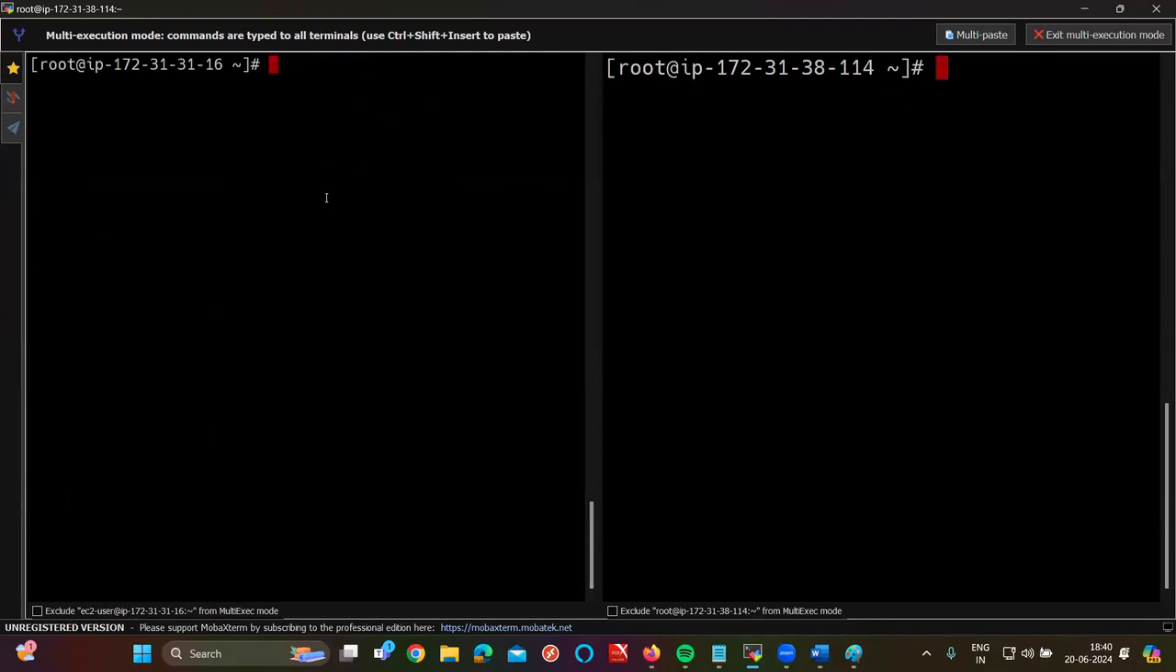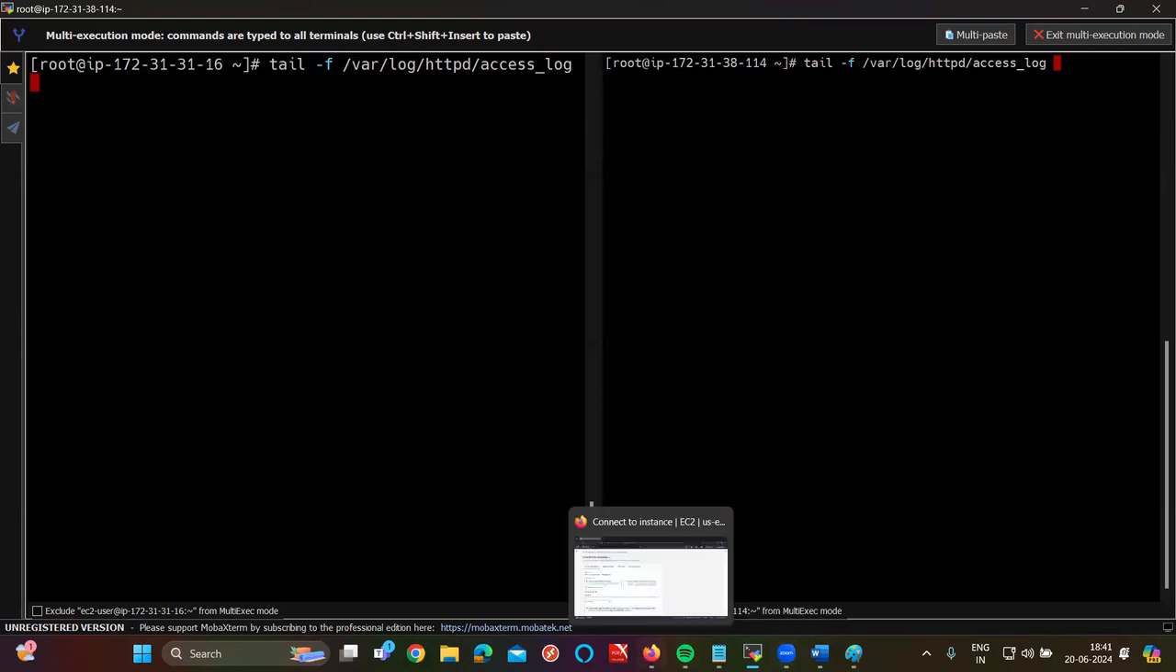So give the command tail -f. Sorry, it's not www HTML, it's var log httpd access_log. So this command will show me how many users are accessing my application. It is my server number 1. It is my server number 2. Tell me, both of the servers are giving the same application or not, sir?